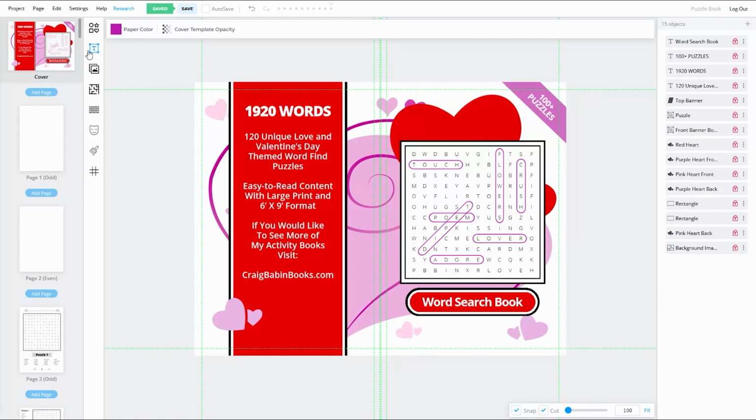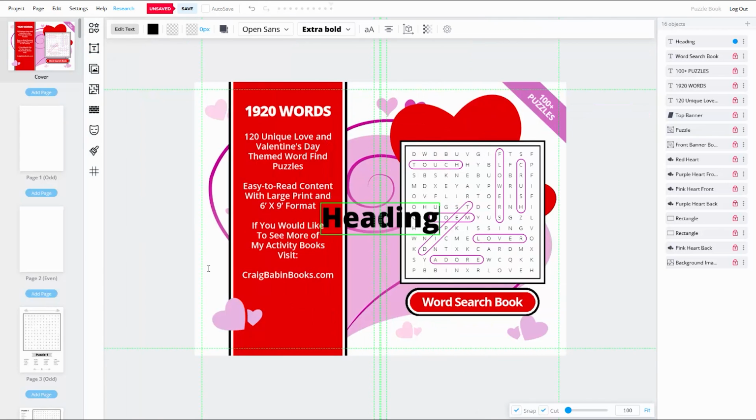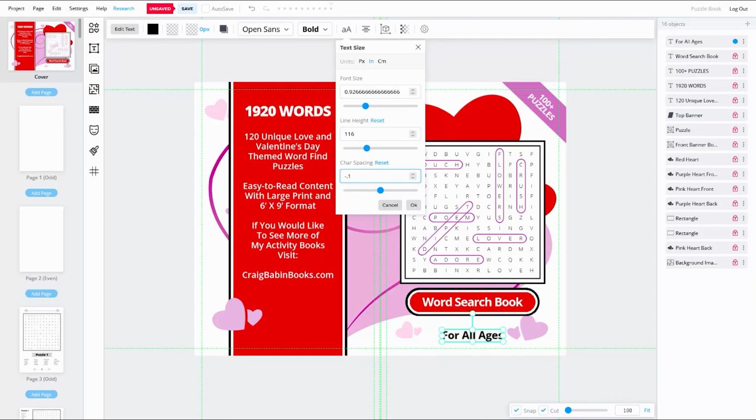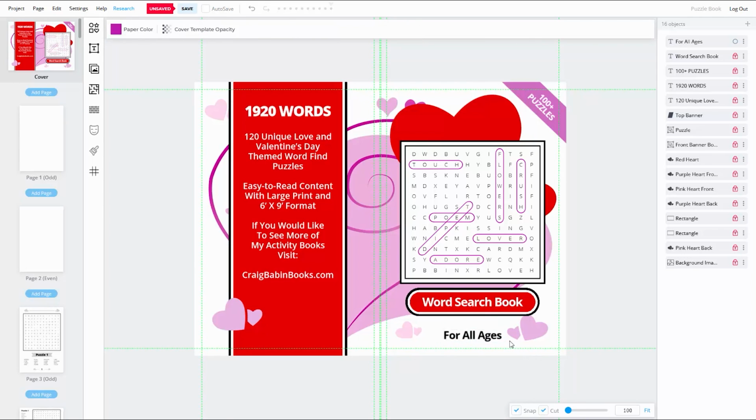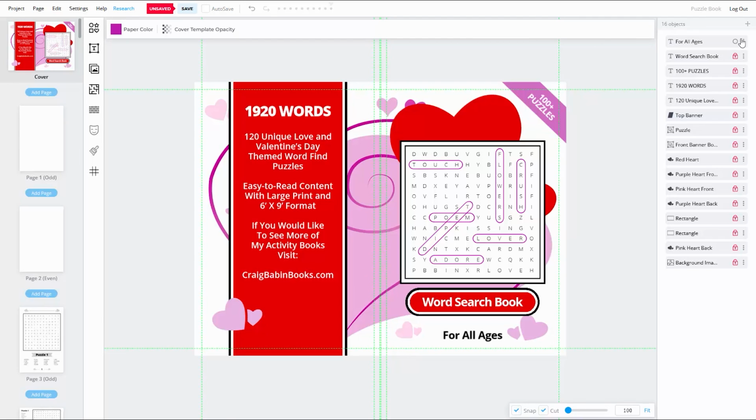I think I'm going to add one more little line of text just to fill in that empty space here at the bottom of the page. But I'm not going to use a banner this time because the area where I'm placing it is pure white. So using the heading text, I'll put something like "For All Ages." This time I'm going to leave the font color black though, just to try and tie in some of the black that I used in the graphics earlier.